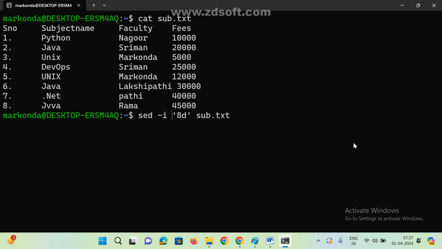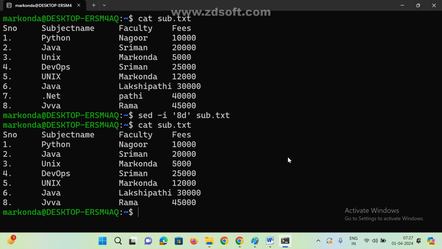Now see here, done. Now check this data, cat space subject dot txt. Now can you see this record in the actual original file? Hemant, can you see this record? Can you see it or not? No, right? That is deleted.